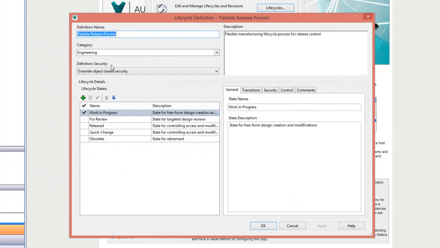Notice this new field, Definition Security. It is set to override object-based security, and the other option for the setting is combine with object-based security. Now, combine with object-based security is the default setting for all the new definitions. In this particular case, this definition is a migrated definition. This particular vault is a migrated vault from a previous release. And for all the migrated vaults, the default setting is override object-based security. What that means is that state-based security, when it's in effect, is going to override object-based security. In other words, it's going to behave the same way it did in previous releases of Vault. So state-based security is going to override folder-based security.